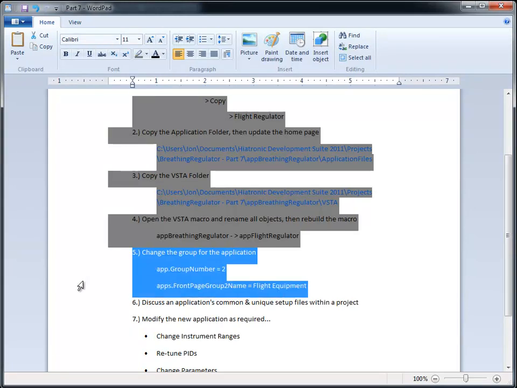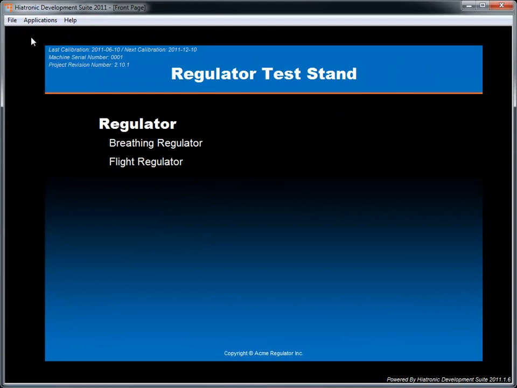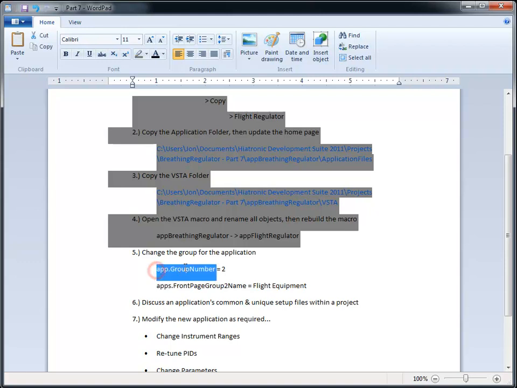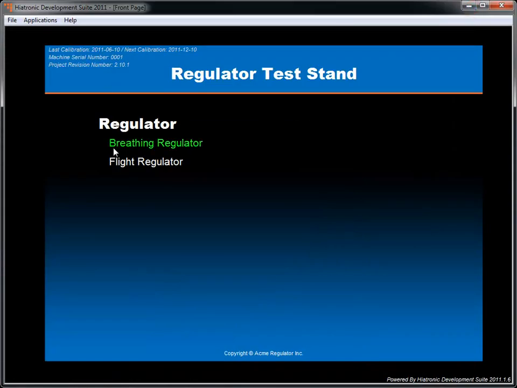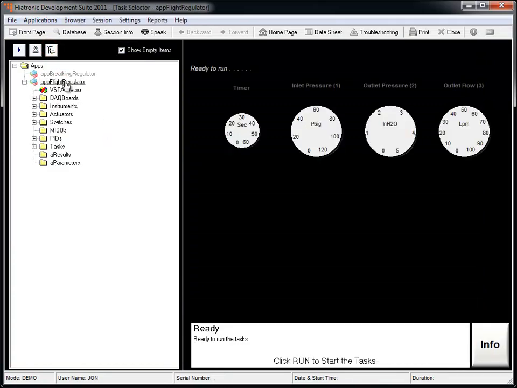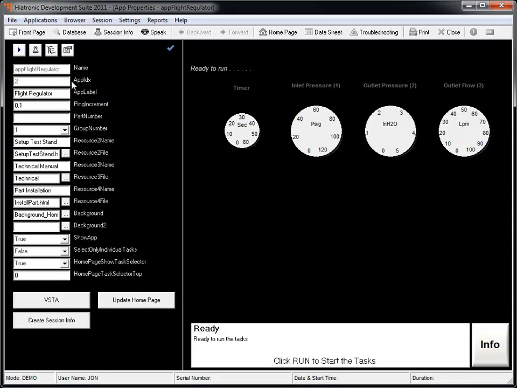The next step we want to do is, if you look at the front page, right now they're both grouped under regulators, but what if we want to put maybe breathing regulators for this grouping, and then we want to have flight hardware over here? So we can do that very easily. The first thing we're going to do is open up app and change the app property form and change the property group number to 2. Right now it's 1. So we'll go into the tree view, open up flight regulator, and click on app flight regulator and change the group number from 1 to 2.